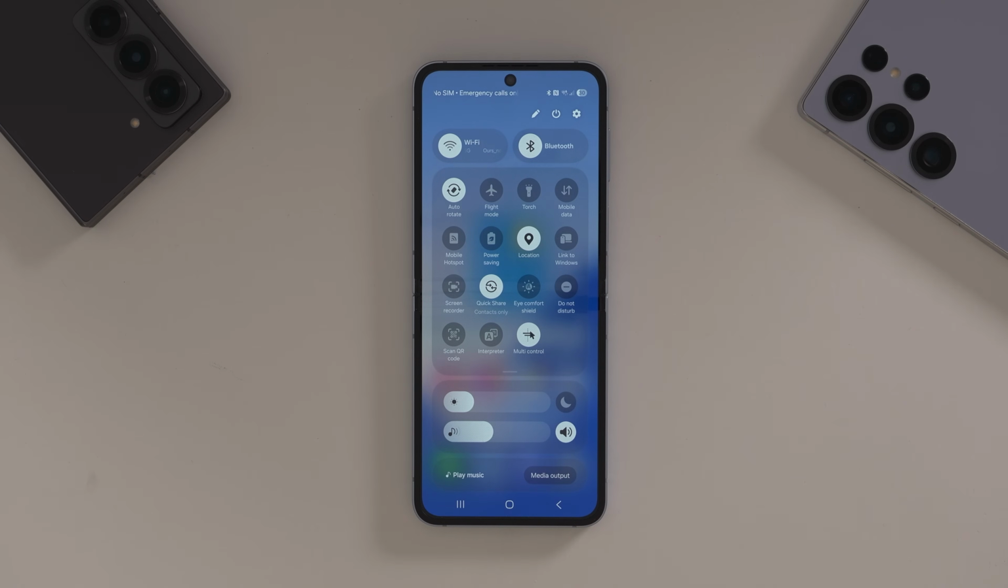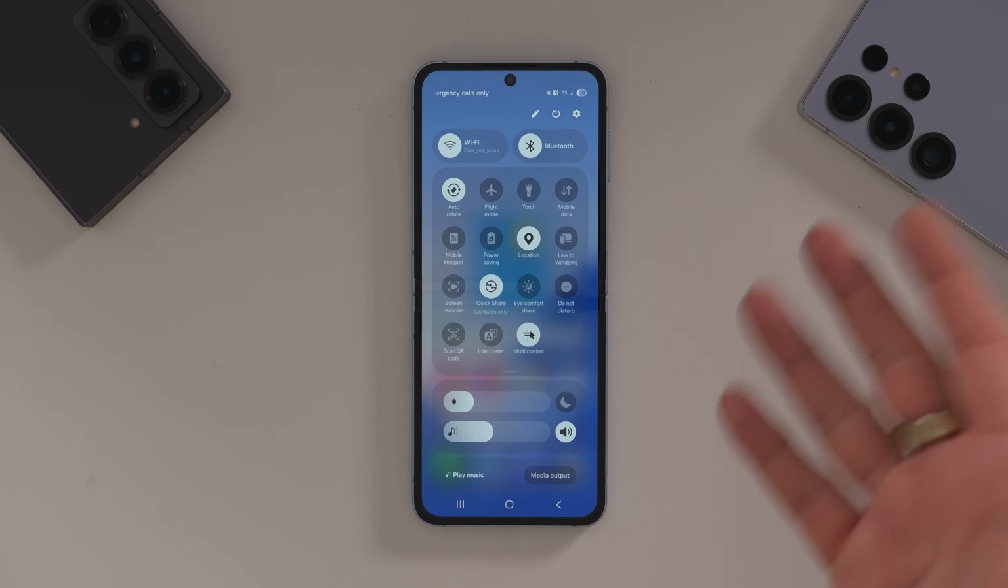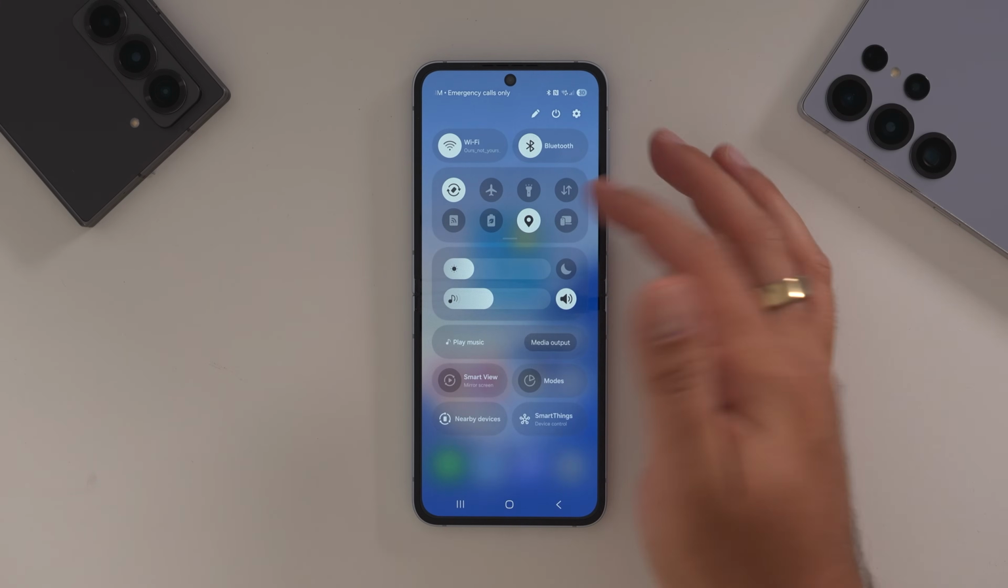Can't see DeX on here, so it doesn't look like DeX is going to be on the Flip at least with One UI 8. Not to worry, DeX will still absolutely be a thing on the phones that support DeX currently. But everything else in here looks about the same.